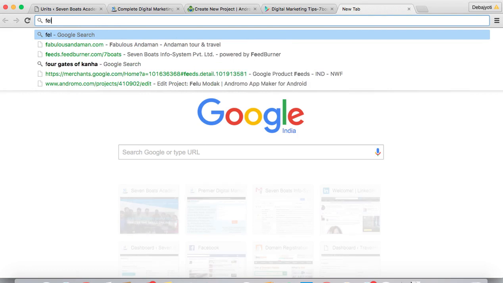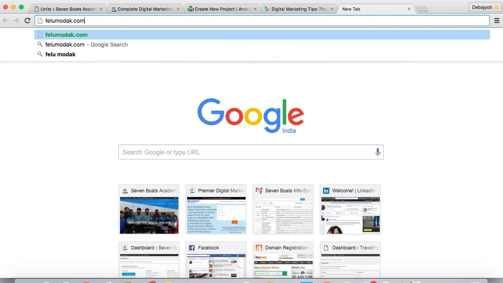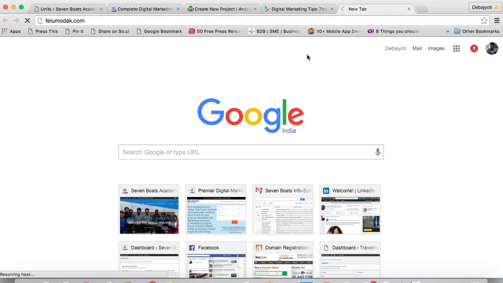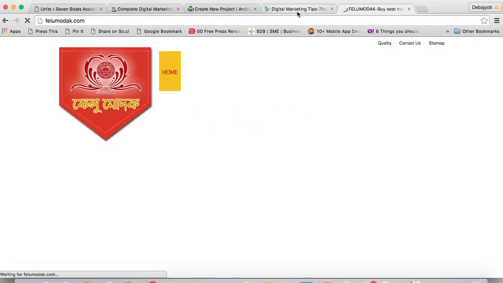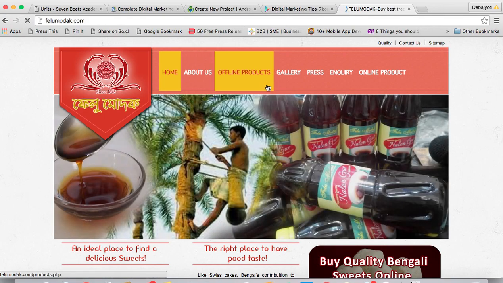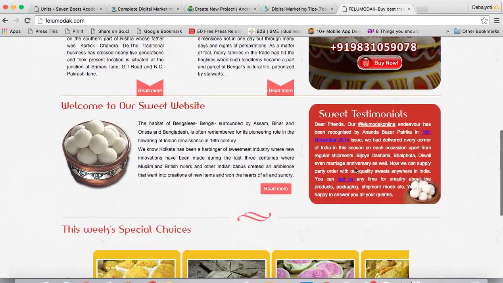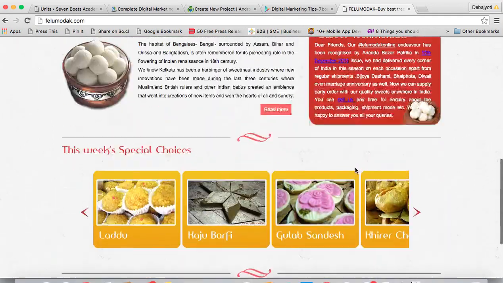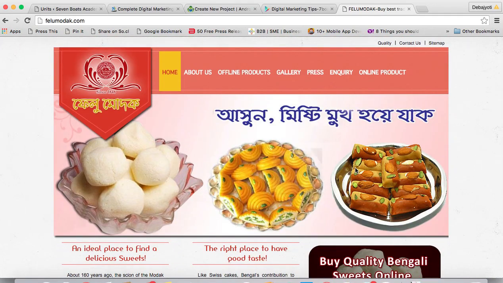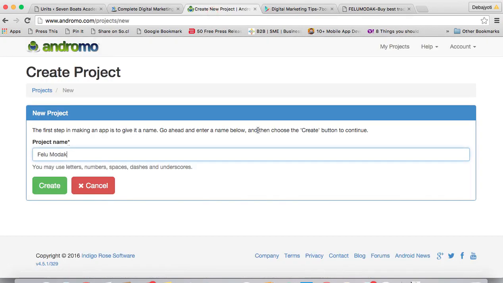This is a website for online sweets. So we open this website. Now this is the website. These are the online products, offline products. They are selling different kinds of Bengali sweets. So we have to develop an app for this Felu Modak. Now we give the name Felu Modak. We click on create.